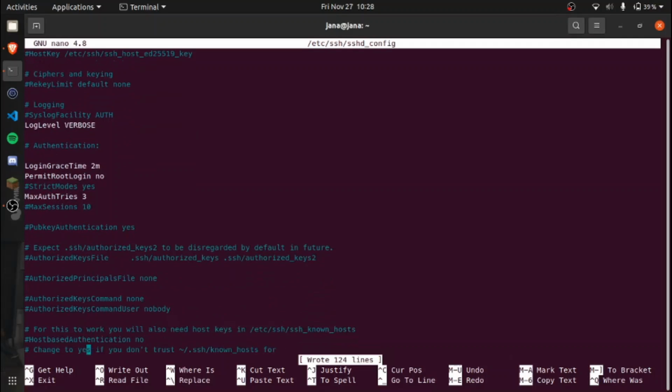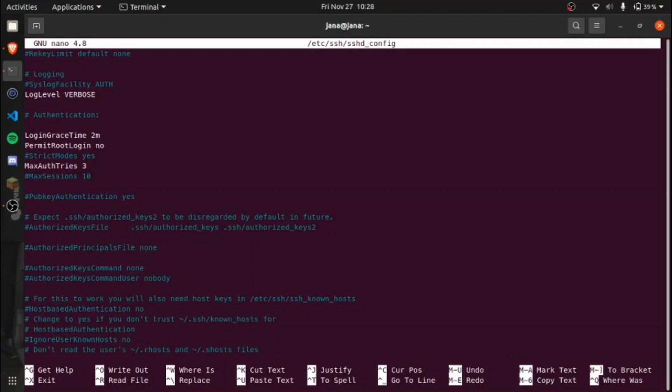Now the next thing we need to look at is key authentication. It needs to be set to yes, but since it's yes by default, we don't need to uncomment that.